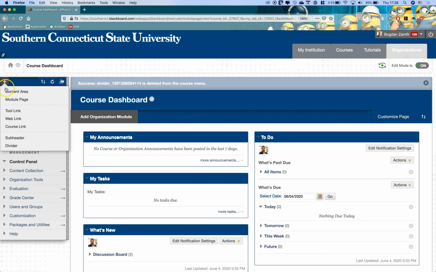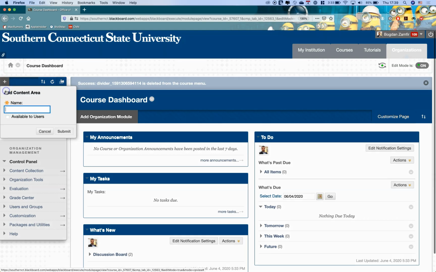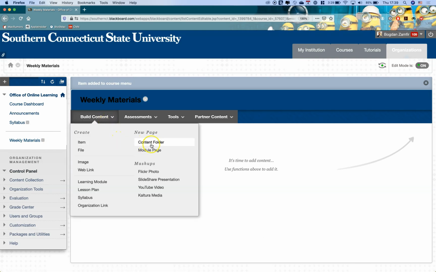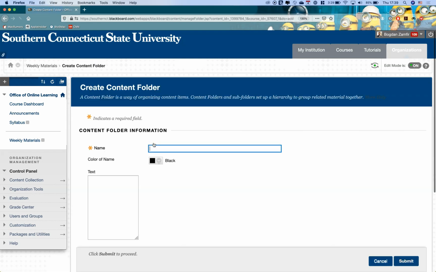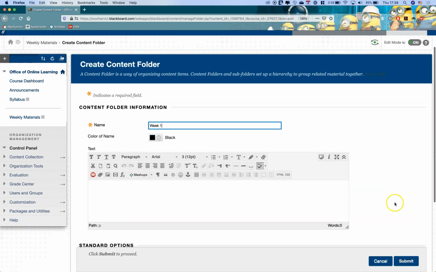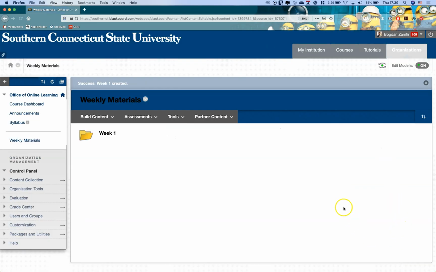The next area that we recommend adding is something called weekly materials. And this is, again, a content folder or a content area that you can make available to students. And in here, you can build more folders, content folders, for students to have access to the materials for the particular week that they're working on. So if I create week 1, and within here I can put all the elements of the course that I want to include, in week 2, and so on.